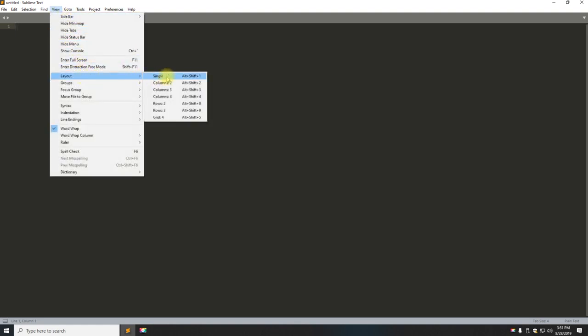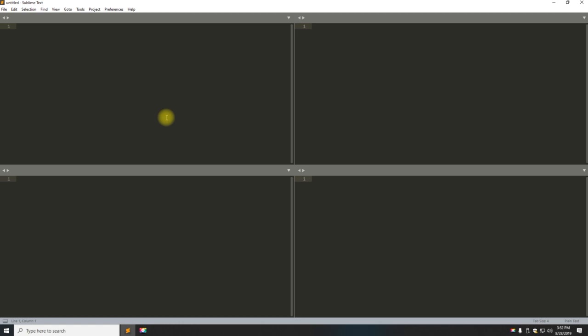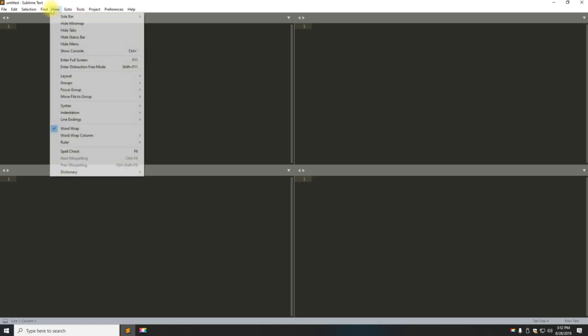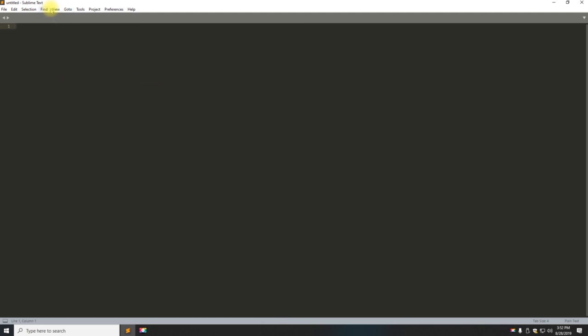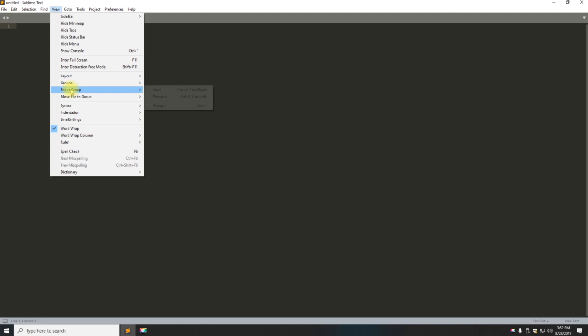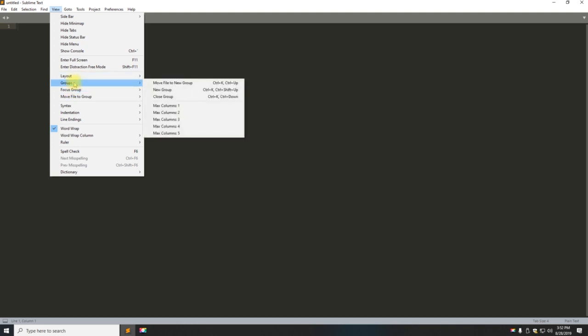Layouts, you can do single, you can do columns 2, 3, 4, rows 2, 3, and then grid 4. Let's try that one. Oh, that's pretty cool. Where was it at? Right here. Okay, let's just do single for right now.